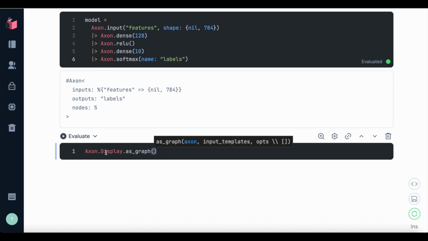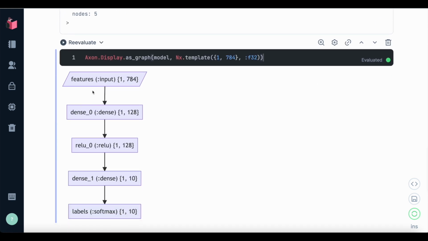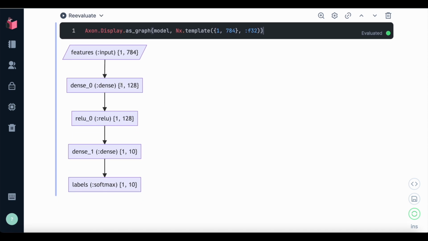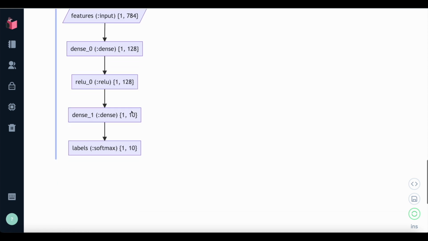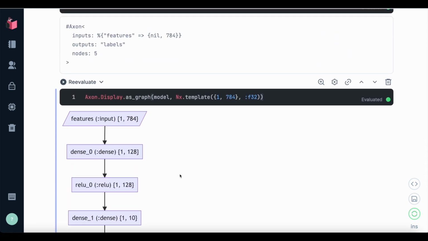And I can do that using axon.display.asGraph. Now I have to give that my model, and I have to give that an input template. The input template takes in a shape and a type. Now if I run this and let that render, you can see how this information is flowing forward, hence the name feed forward, and you can see how each one of the shapes transforms from layer to layer. So I have an input 1, 784, passed to a dense layer, which then gets output 1, 128, then relu, which just applies an activation function to it, and then another dense layer, and then a softmax. And that's really all there is to it. That's all it takes to create your first model.